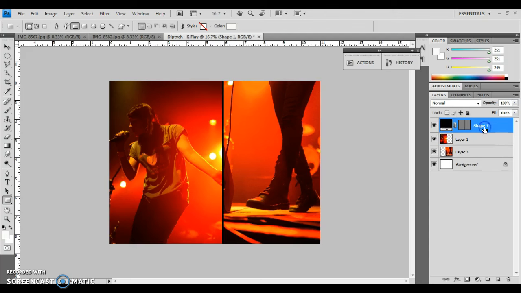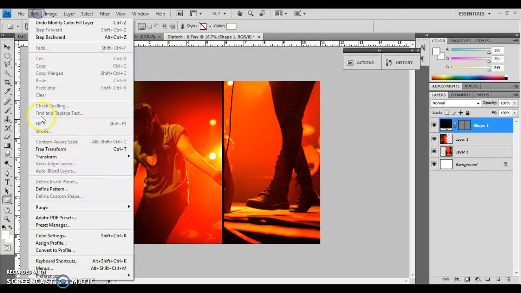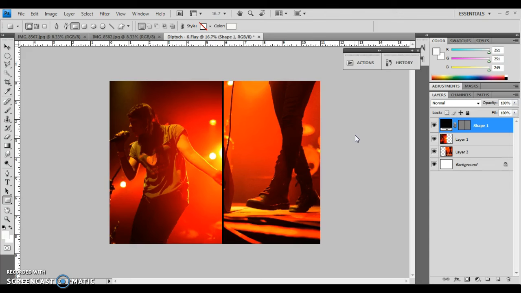If your border is not the correct size, you can go up to Edit, Transform, Scale, and just like you change the size of your picture, you can change the size of your border.